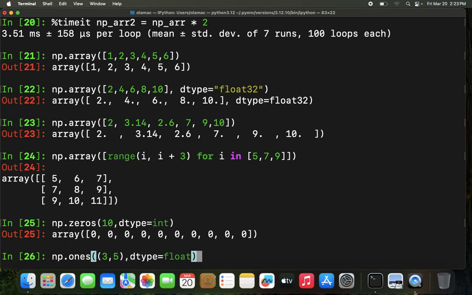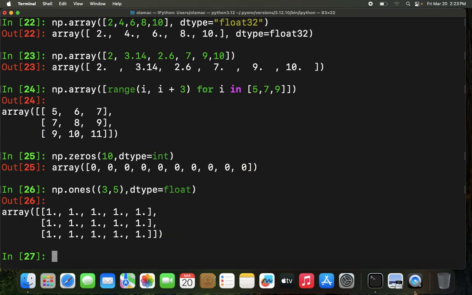Okay, so if I press enter, good. Now we have a 3 by 5 array of data type float. So here we have 1., 1., 1., like that. With np.ones the values are ones, but the data type is float. So we have 3 rows, 5 columns: 1, 2, 3. Then we have 1, 2, 3, 4, 5 columns, like that.